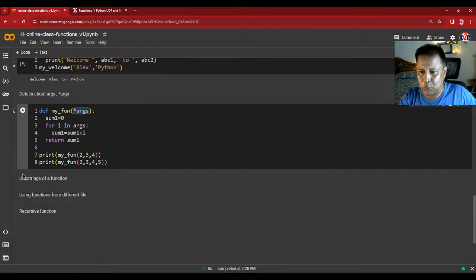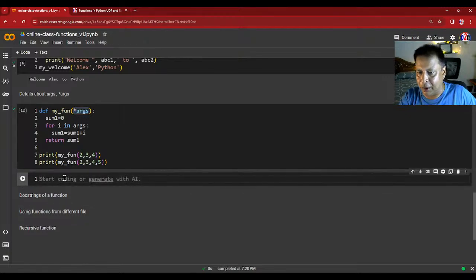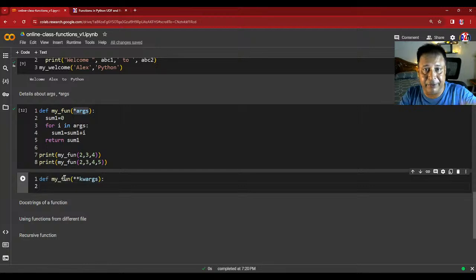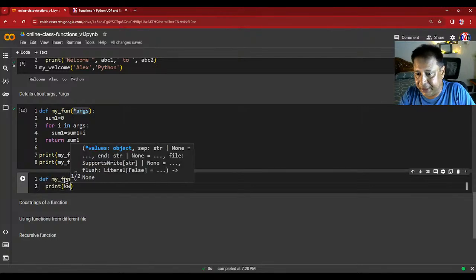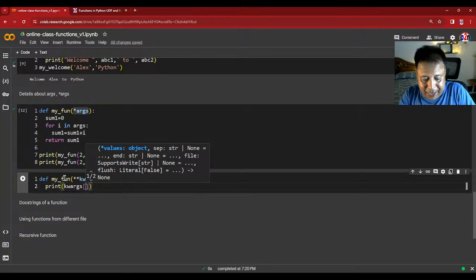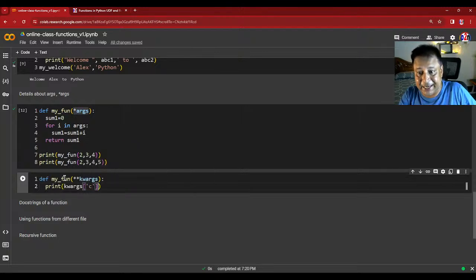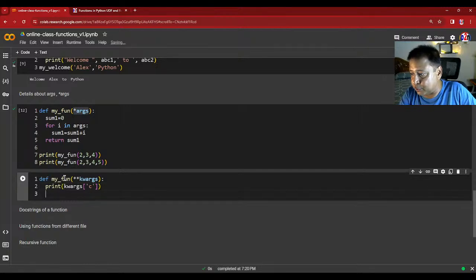So let me close this and put another code block. Here we'll see I am using keyword args. I am expecting that kwargs, or keyword args, will hold a key value pair, not a single value. I am just printing kwargs and the value of c, because c is a key. You will see what c holds.